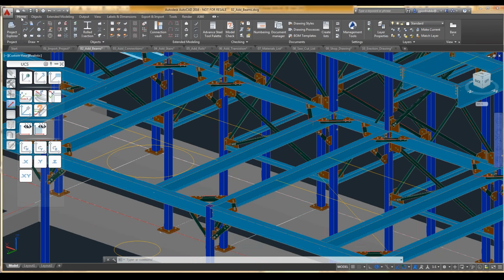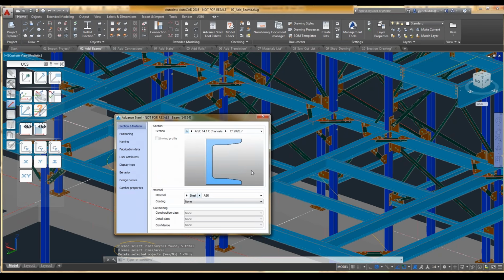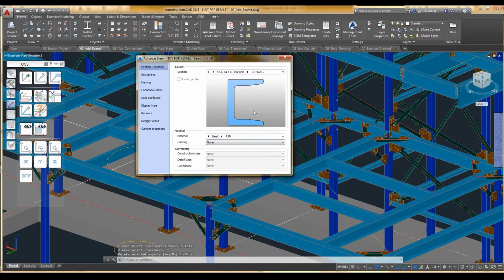We can do that from the Home tab on the Objects panel, and we have a command called Beam from Line. So you can select one at a time, or you can actually select multiple lines before entering into the second part of the command. I'll take a few of these lines, hit my space bar, and delete the selected objects. If I don't want to see those lines anymore, I'll say yes to that. And now it's going to ask me to pick the shape of the member that I want.